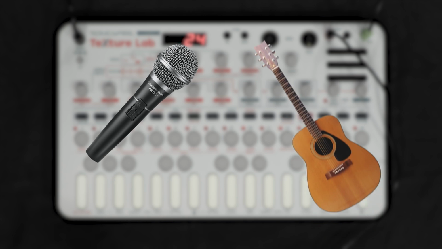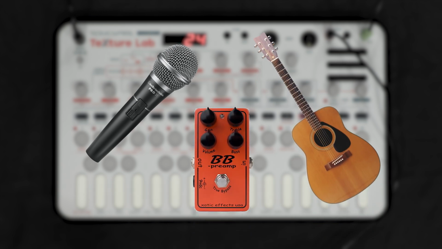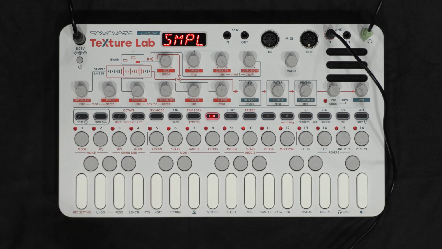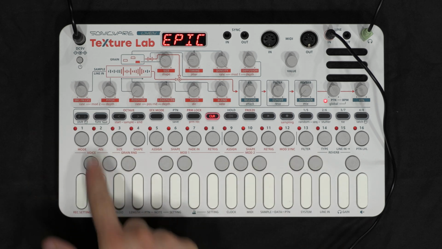For a microphone or a guitar though, you will need an amplifier to record. So then you do function and sampling to arm the track, and you can then check the level of the signal on the LEDs there.